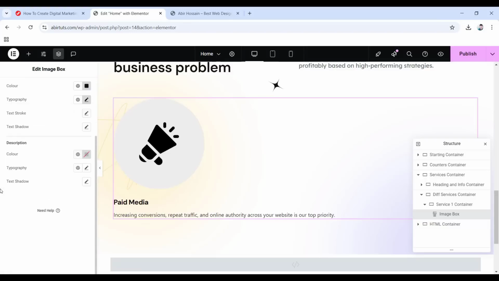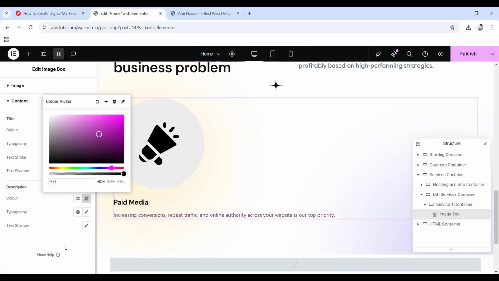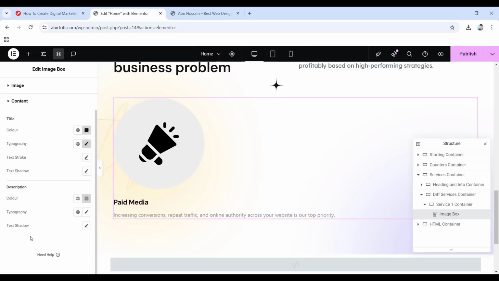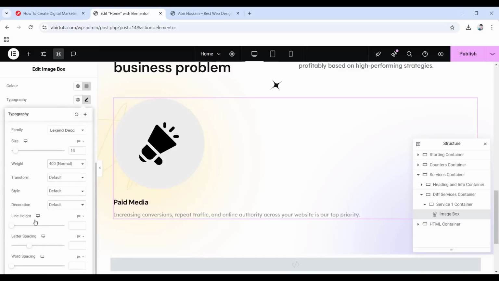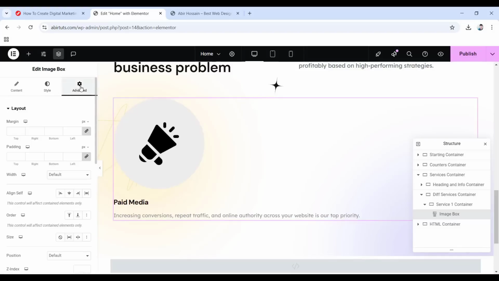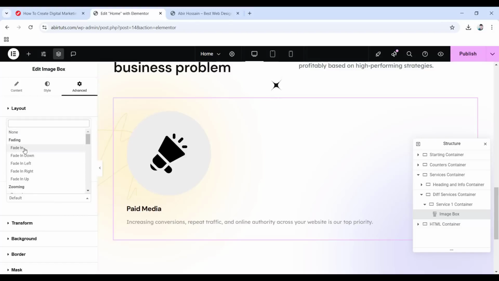Now go back, and for description, set the color to 939393. Now go back, and inside of typography, set the font to Lexend Deca, size to 16 pixels, then weight to 400. Scroll down and set the line height to 1.8 em. And we're done. Now let's go to Advanced tab. Here set all the padding values to 40 pixels. Then scroll down, and for motion effects, set it to fade in.